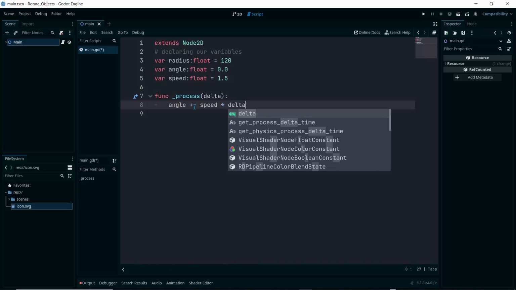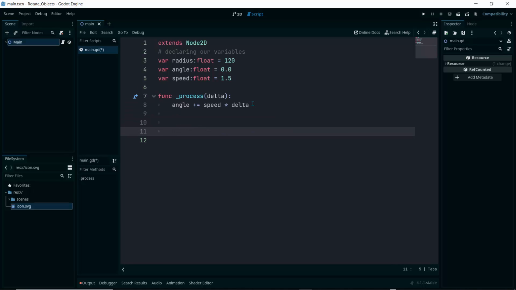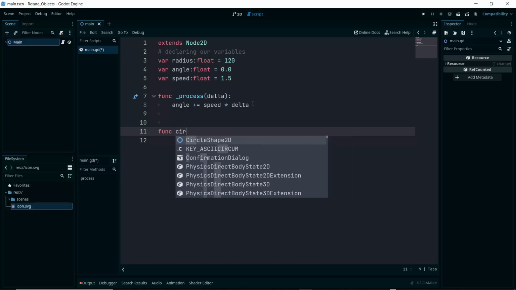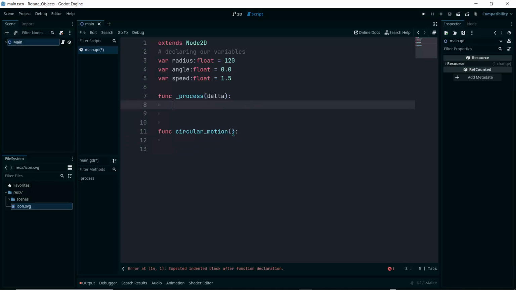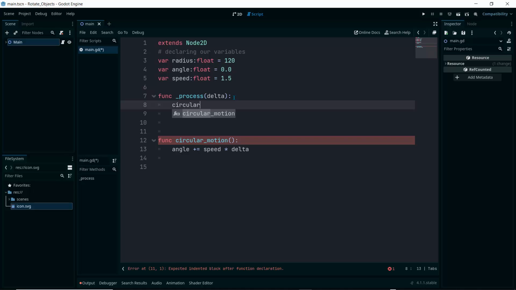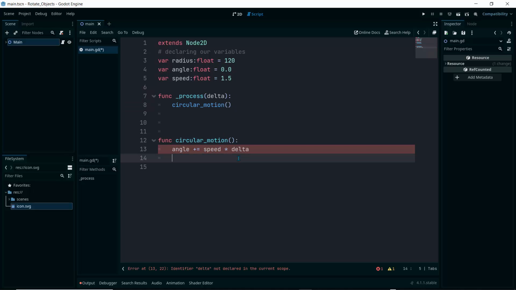And one of the cool ways of using Godot is to create our own custom function, which we'll just call in the process function. I think that's better. So I'm going to say func circular_motion, like so, and I'll pick my data from here and I'll place it in my circular motion function. And here in my process, I'm just going to call our circular_motion function, which we've created right now. I believe that's actually a cool way of doing this.